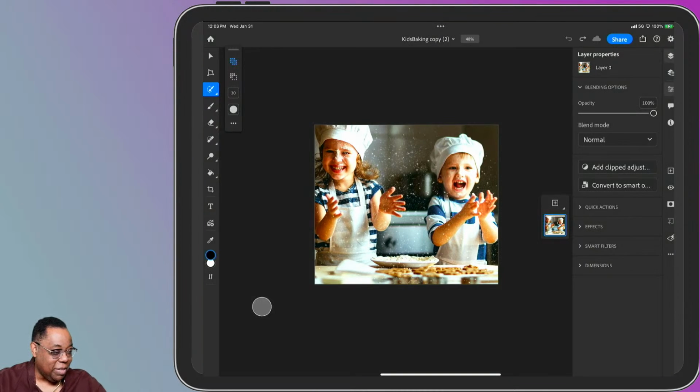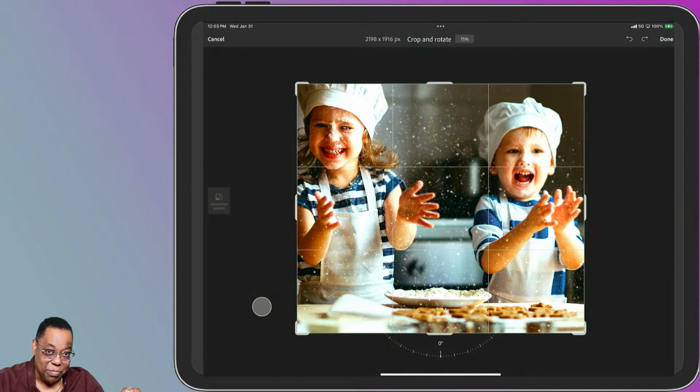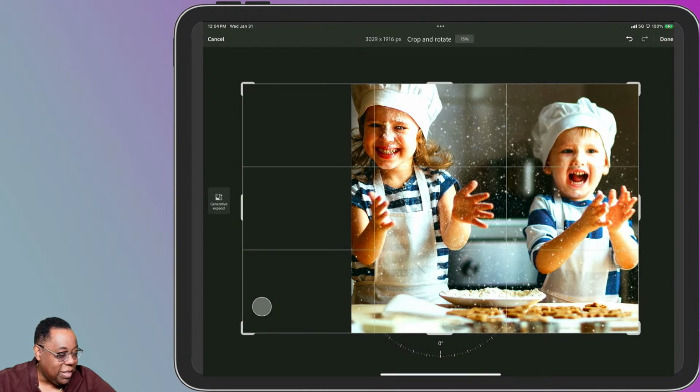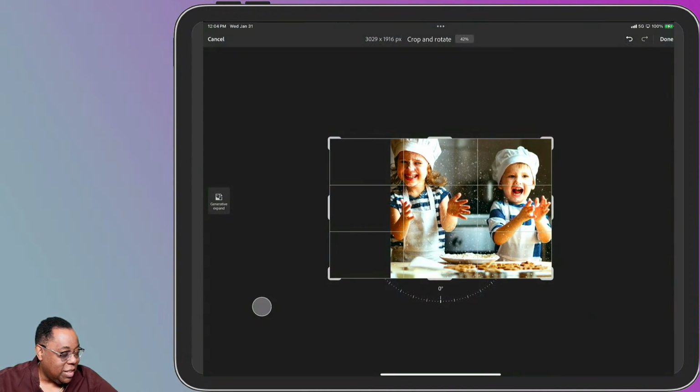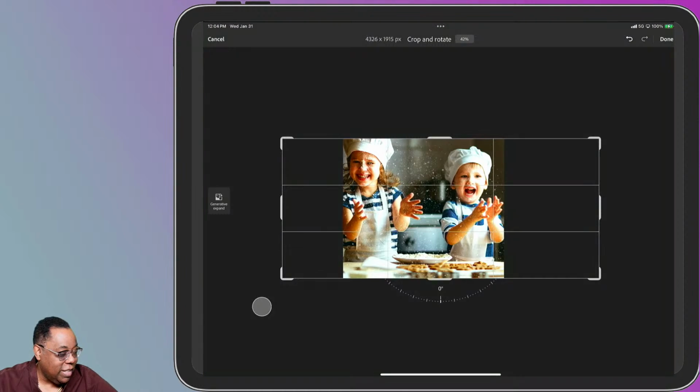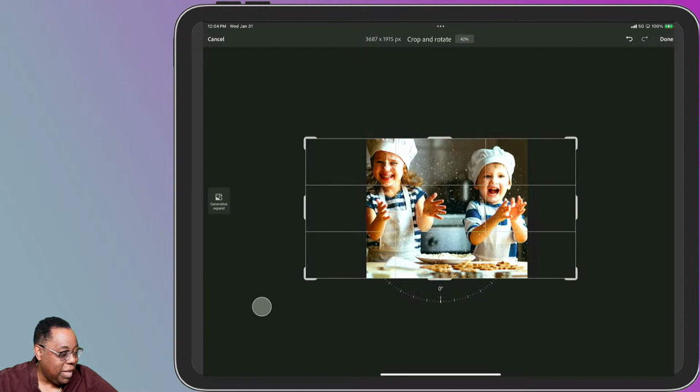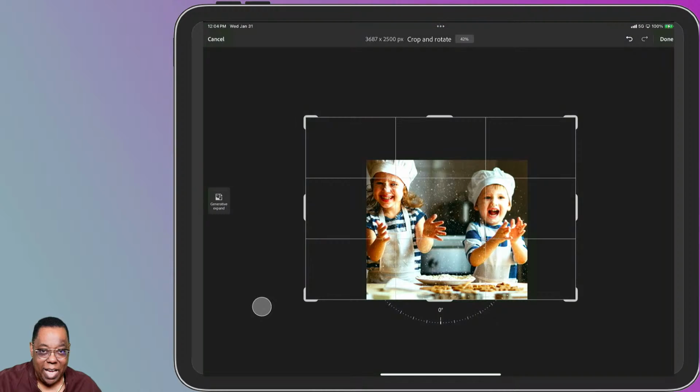So what I'm going to do is grab my Apple Pencil that was charging here. You can do it with your finger, but I'm more precise with the pencil. I'm going to go ahead and just expand this crop out. Let's zoom down a bit. Let's expand it out that way. Maybe not that much. And up to the top, because we don't want to cut off their hats or anything like that.